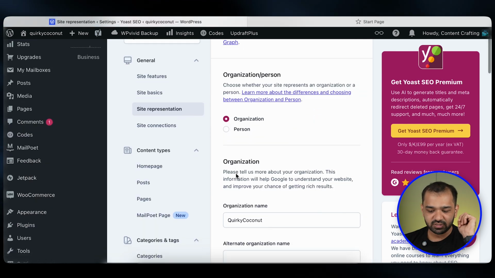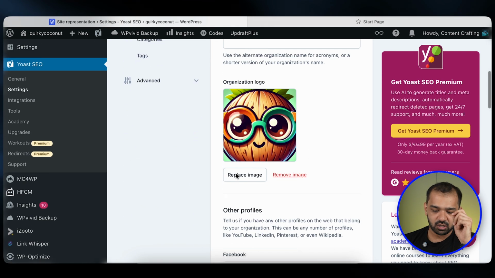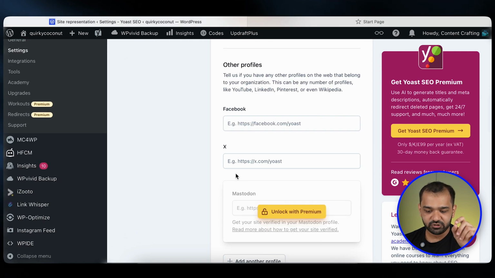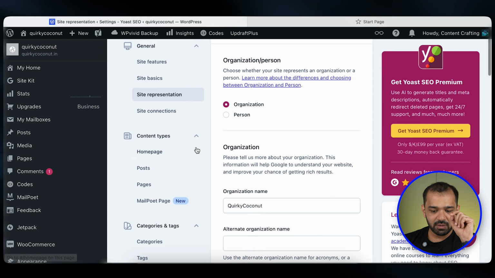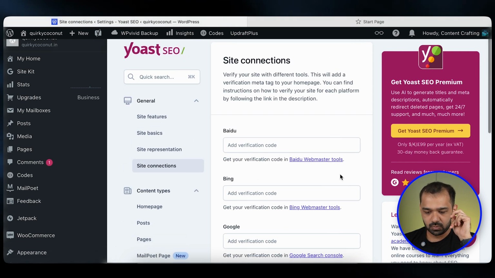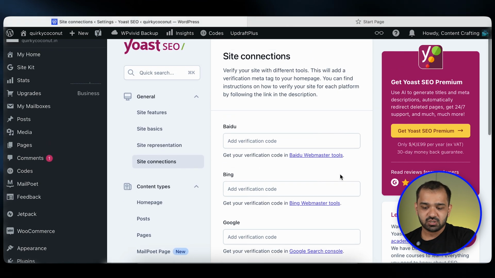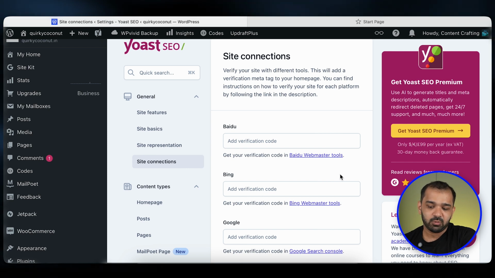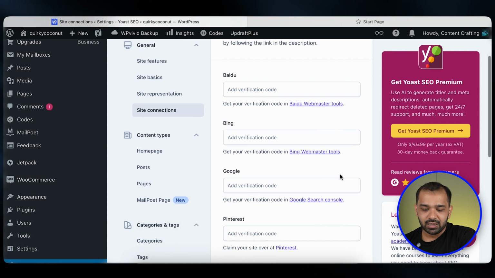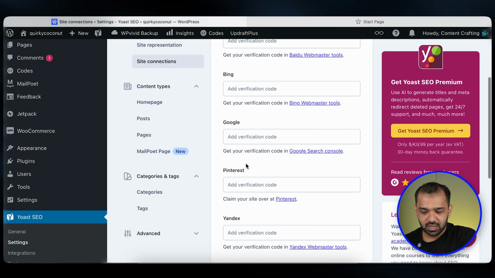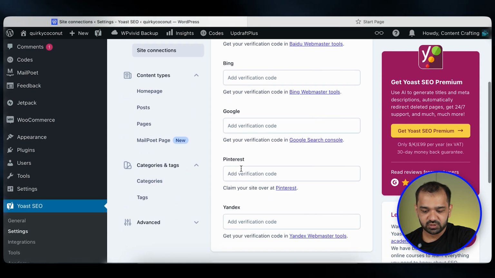Site representation is the next one. Now we've already done a major chunk of site representation already, so there's not much in this tab for you to do. Next would be site connection. You do have the option to verify your site with different tools. So you can have the meta tag added. If it's Bing, Google, you can add a verification code here with the search console.